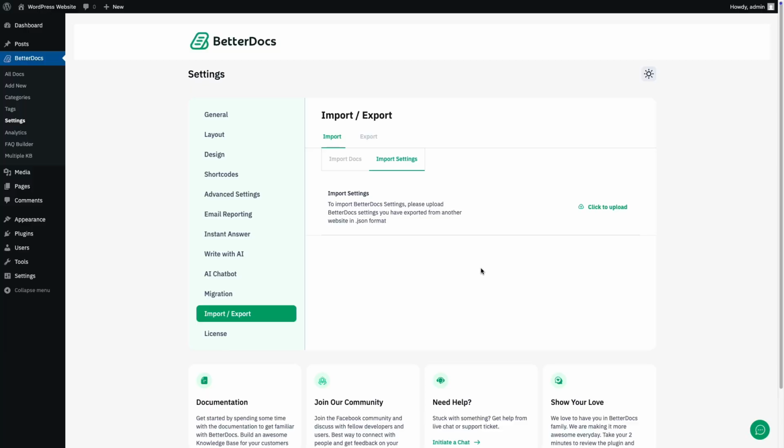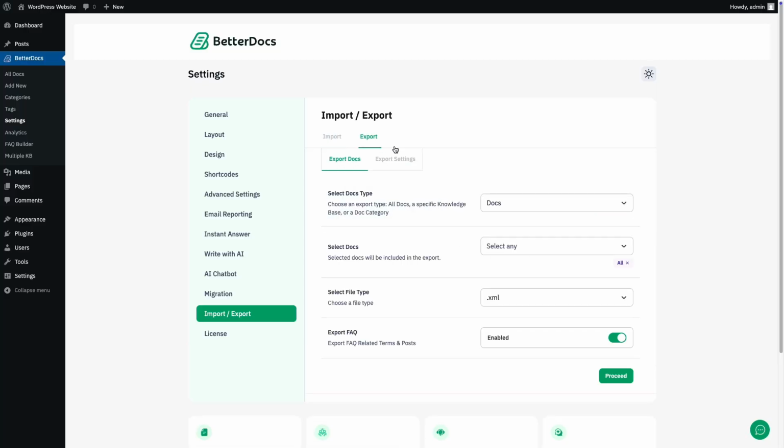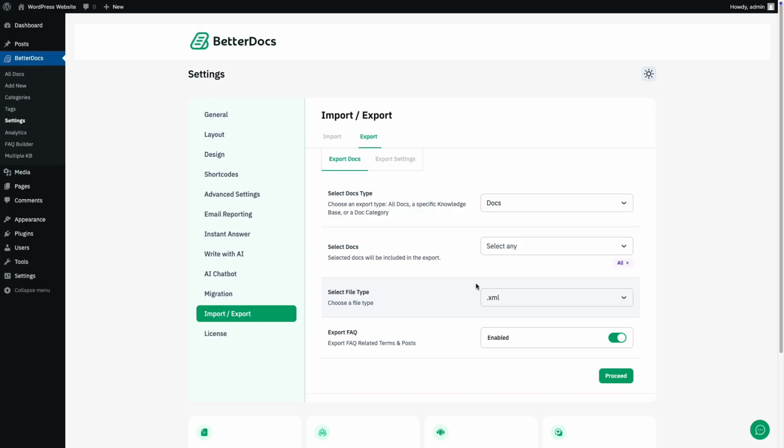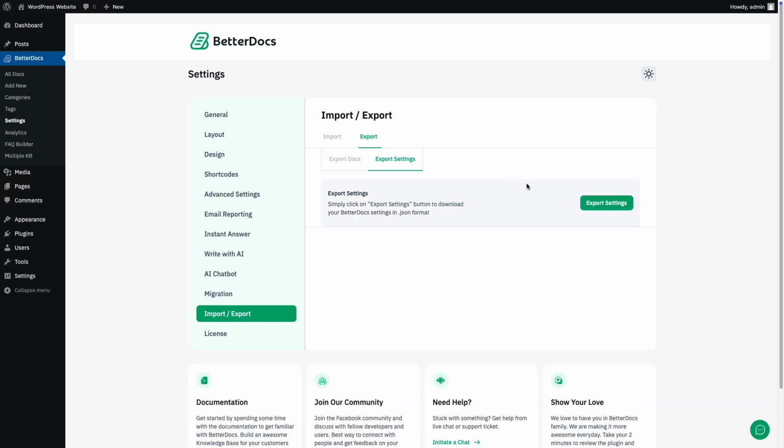To export documentation, click export docs, then go to the select docs type option and choose docs from the menu. Next, go to the Select Docs option and choose the docs that you want to export. Choose your file type, it can be XML or CSV, and click Proceed. To export settings, just click Export Settings and a JSON file will be downloaded.